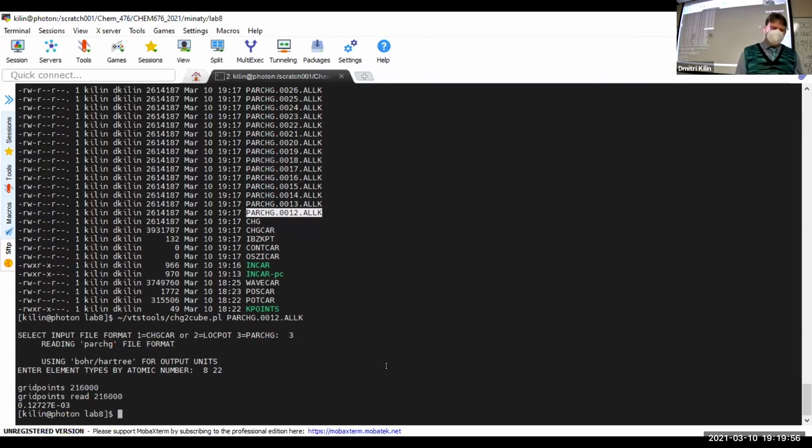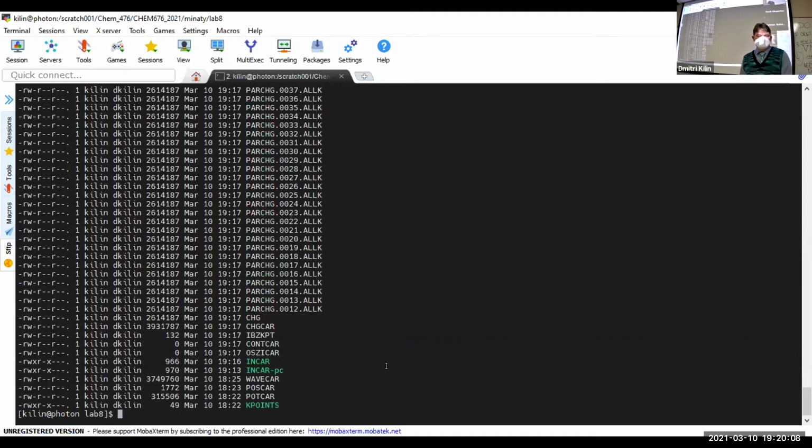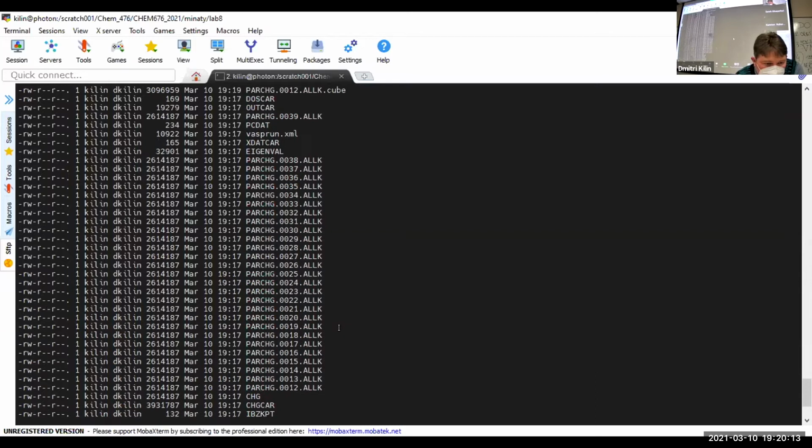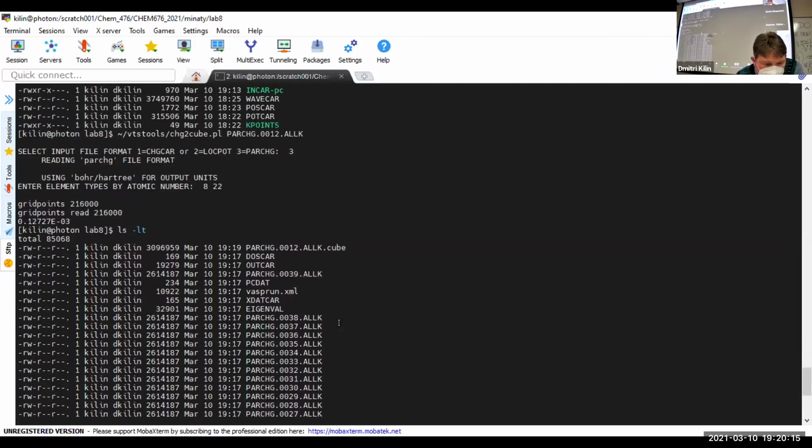And now ls space minus lt. Is there a difference if we had put the atomic number of titanium before oxygen? Oh, you may. So let's scroll a little bit up. Yeah, you see there is this PARCHG.cube. So we will open it. And to make sure that we didn't make an error, can you please type more space POSCAR?